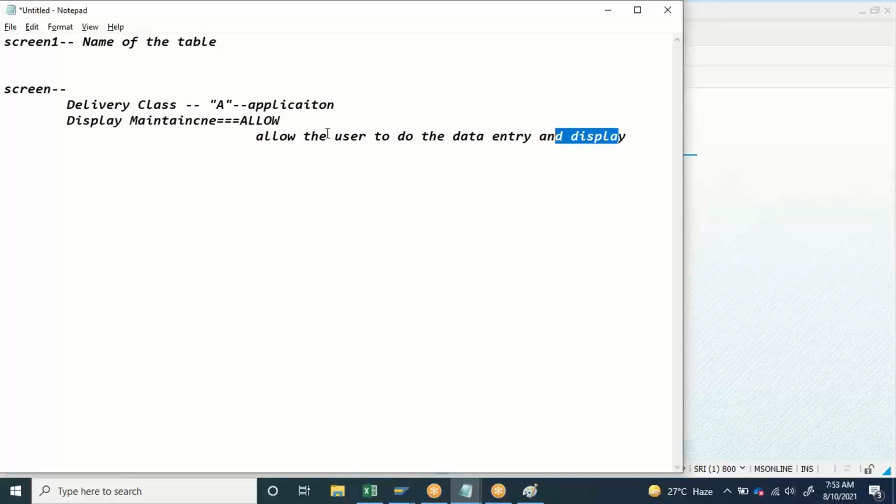If you say not allowed, we cannot do the data entry. How can you test it? So as of now, we will take it as allowed. More differences between allowed and not allowed we'll see in the coming classes. As of now, we are seeing the basic things.